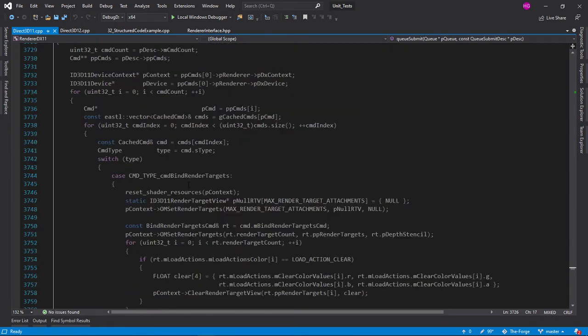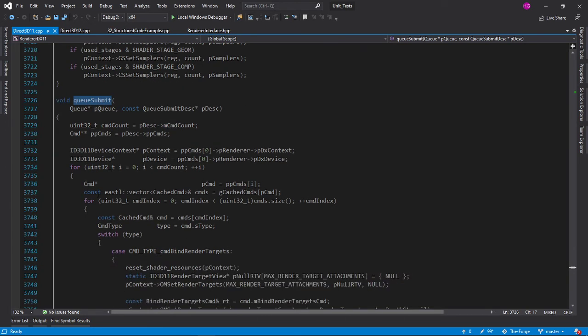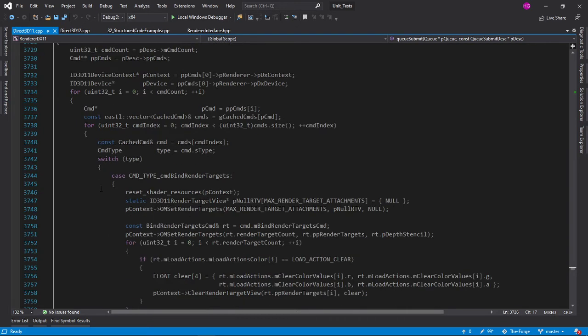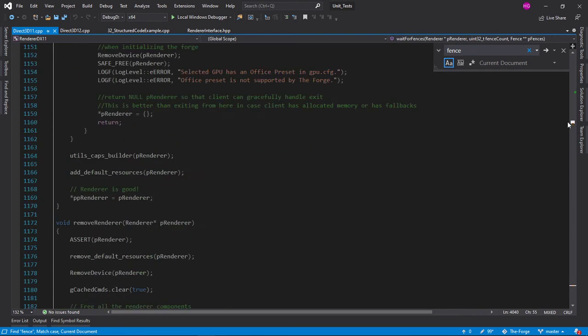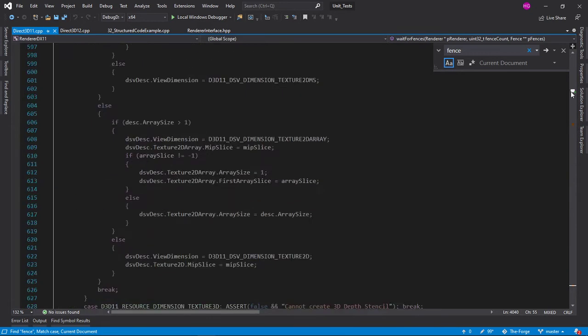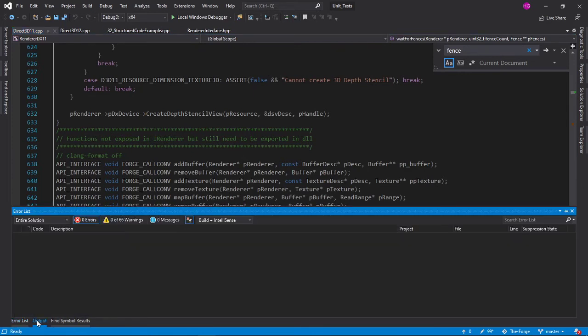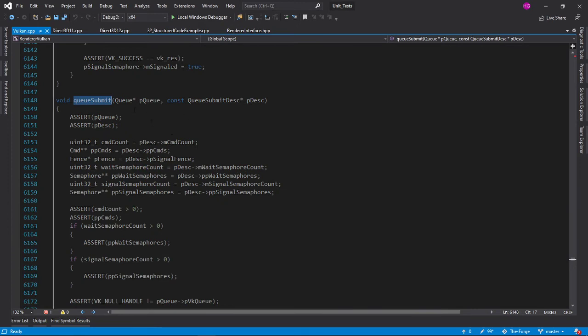Do we have signaling here as well? Let me check that. Where's our fence here? Do we have a fence? I guess we don't use the fence on D3D11. Let's check that. Okay. So I guess D3D11 doesn't actually provide any kind of asynchronous process between GPU and CPU. Is that it? I don't know.